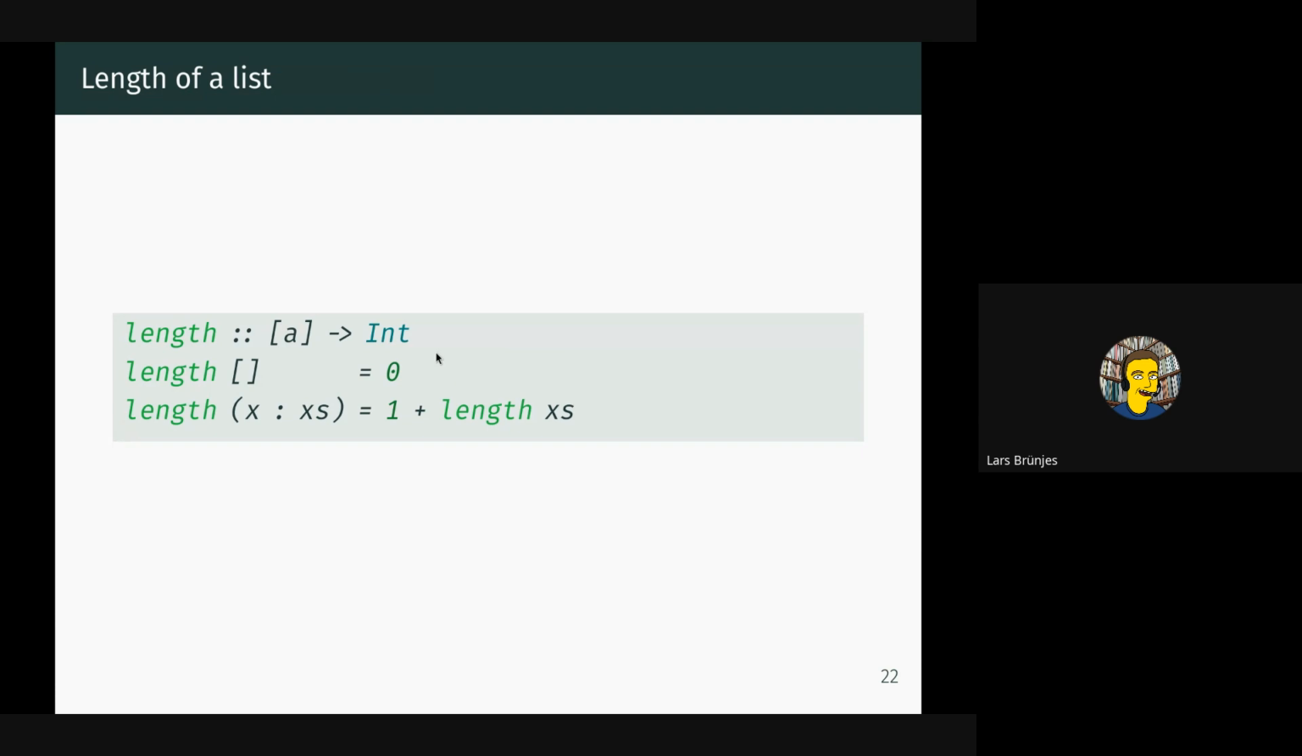Well, 0. And what's the length of a list with head X and tail XS? Well, I have no idea. But if I knew the length of XS, then I also know the length of this thing. It's 1 longer than this. So it's 1 plus, recursively taking the length of the tail. And that is almost identical to how we defined the length of a chain in our introductory lecture. Of course, as we saw, chains are more or less the same as lists.